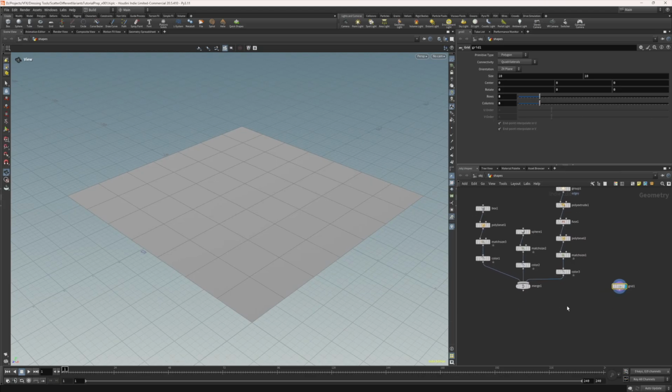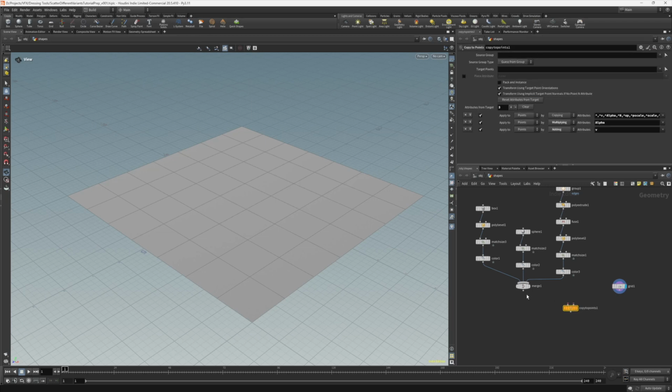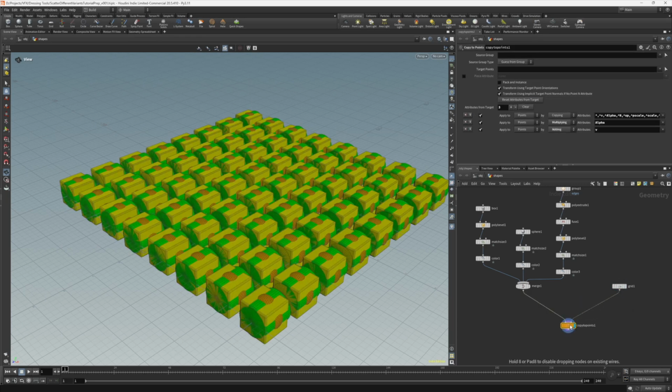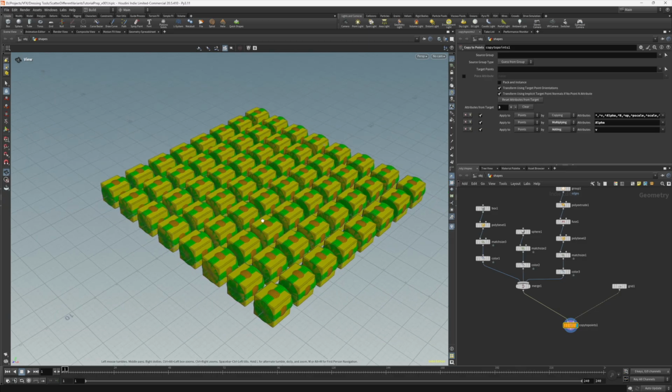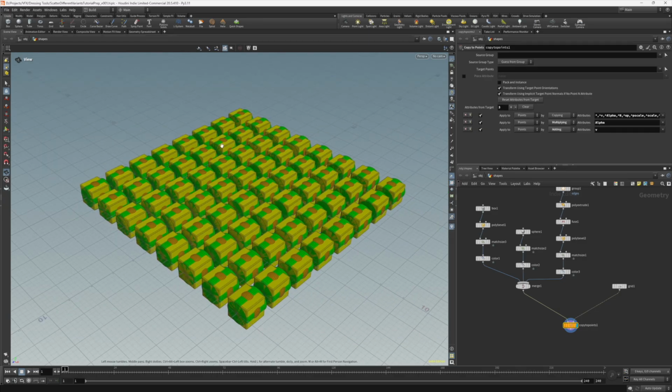So to do this, let's create a copy to points node and connect them up. So at the moment, what you'll notice is it's copying all the assets to all the points. So the way we can fix this is by using this piece attribute here. So let's enable that. And instead of keeping the attribute as name, let's change the name to variant.